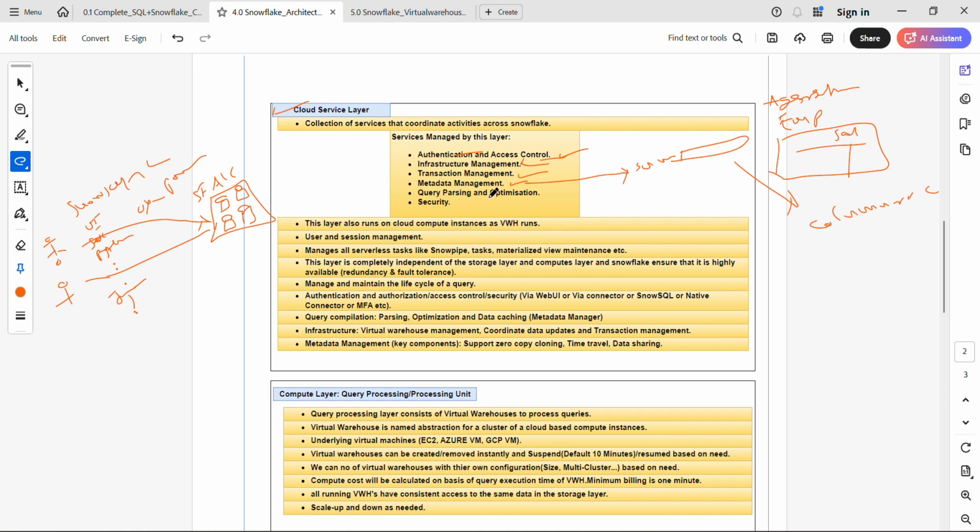Query processing and optimization. The moment you run a query, internally Snowflake will parse the query and optimize it accordingly. Then security, in the sense of encryption. By default, Snowflake will encrypt all the data.